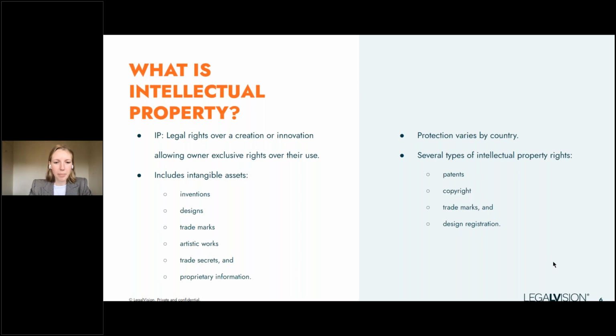The main types of IP rights in Australia, especially from a commercial perspective, are patents, trademarks, copyright, and designs. Patents protect inventions and innovations. Trademarks protect branding, such as your name, your logos, your taglines, and symbols. And copyright protects literary and artistic works, and designs protect the visual appearance and aesthetic of certain products.